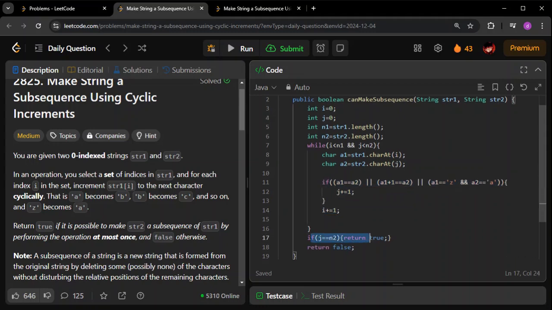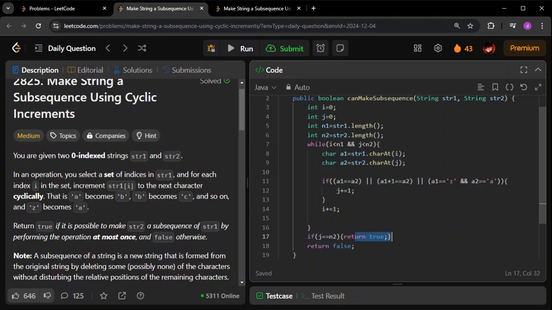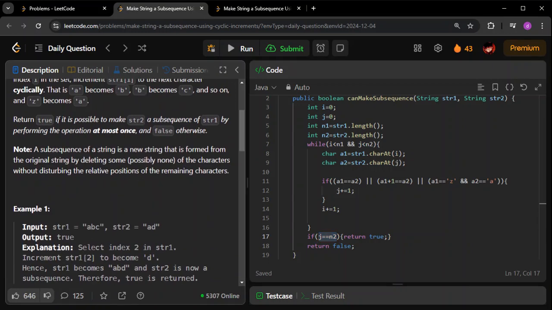Once we come out of the loop, we check this, and finally we have to return false if we are not returning true. If j is equal to n2, that is, all the characters in my string are now visited and all of them are present in the same sequence as they are present in string 2, then I have to return true. Remember, that is the definition of a subsequence: the sequence in which these characters are present in string 2 should be present in the same sequence in string 1. If that is the case, then string 2 can be called a subsequence of string 1. We return true in that case, otherwise false.